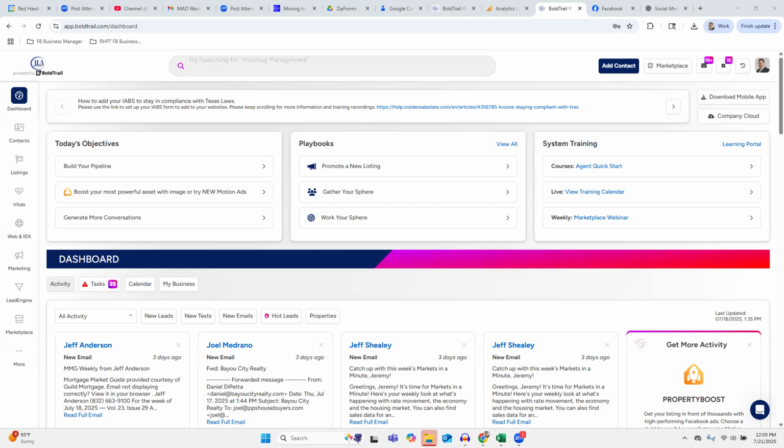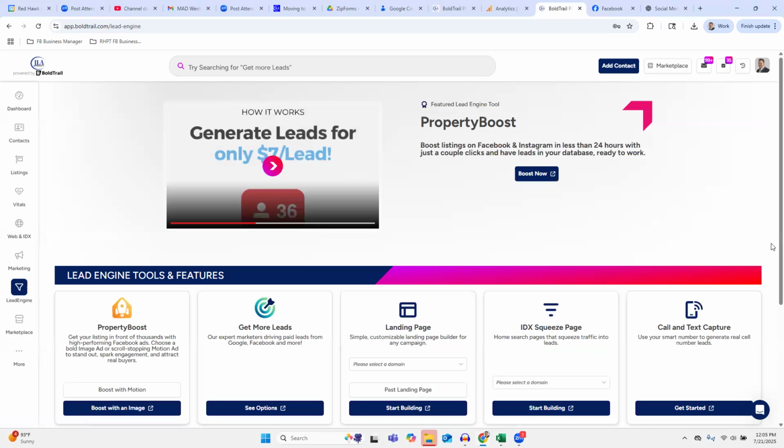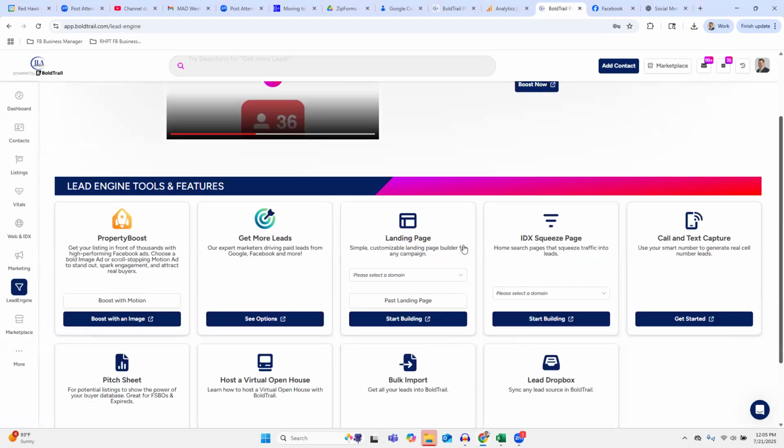So right now we're on our dashboard. We're going to go down the side and you're going to see lead engine. If you look across the top here, there's a bunch of different tools here. We're just focusing on the IDX Squeeze page right now. You're going to go down here where it says select a domain, and then you're going to pick the domain that's associated with this account.